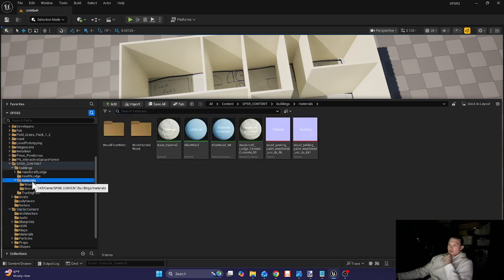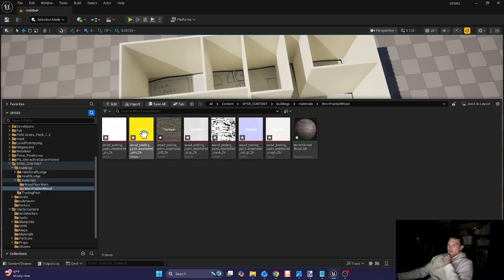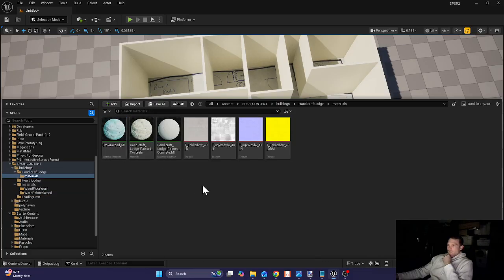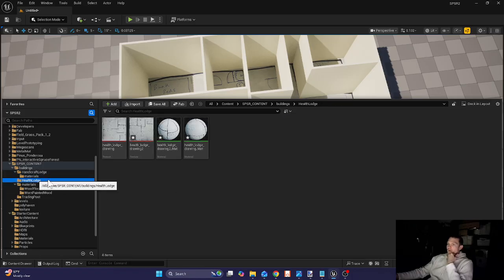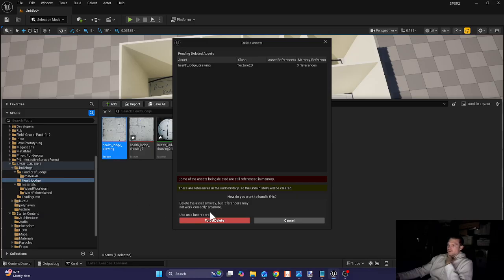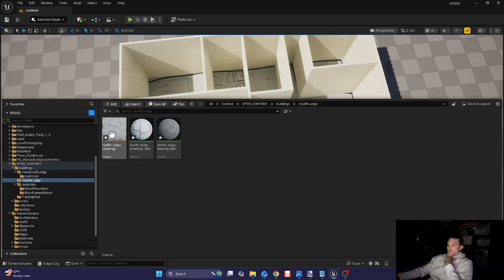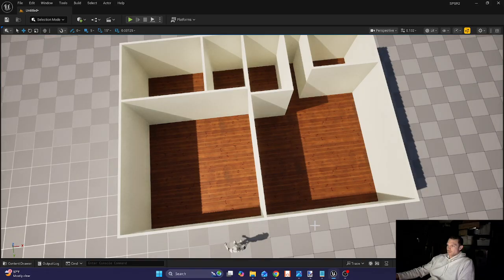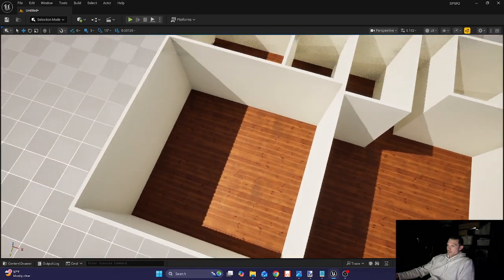So for now, I'm actually going to get rid of the drawing, and let's just see what this looks like with our wood flooring that we made earlier. So that Health Lodge was Health Lodge 2. So we're going to get rid of that first one because we definitely don't want to use that. But then we're going to go to our wood floor worn, and we're just going to drop that onto the floor like that. Cool.